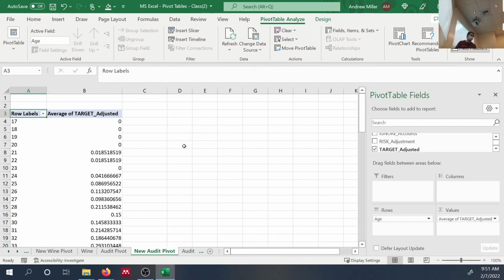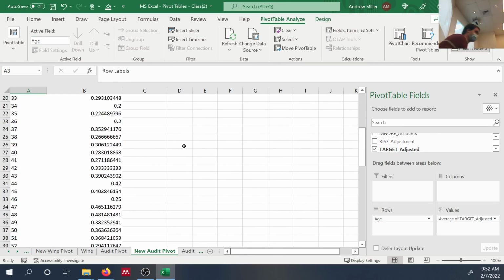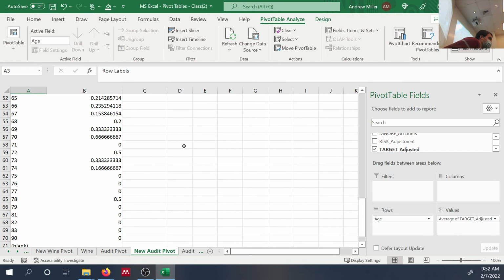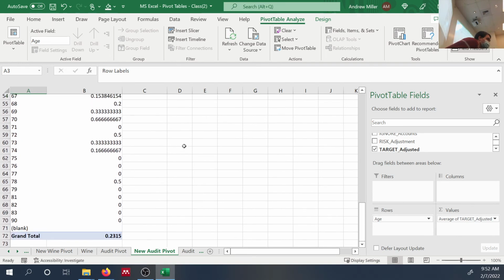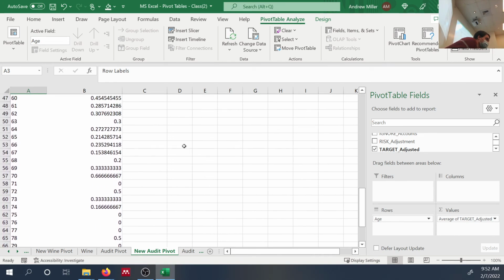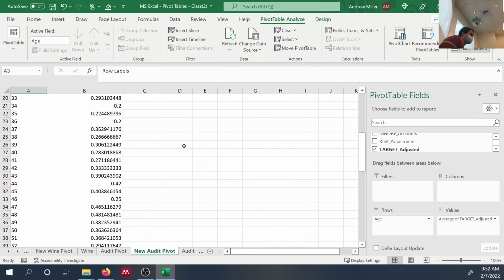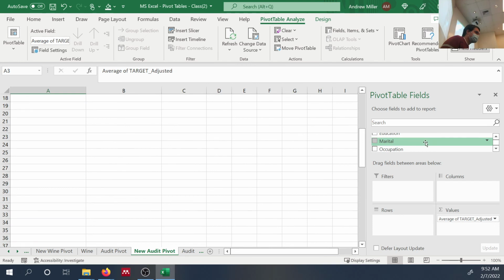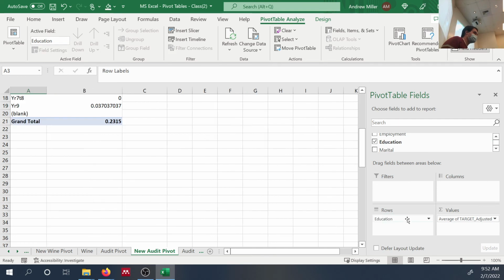So just kind of looking at this, I don't really see any huge trends. So it looks like as you approach retirement, you're somewhat more likely to be audited, maybe, but it's not necessarily the most exciting thing with the rows as age. Maybe we want to make occupation, or better yet, education. Okay.